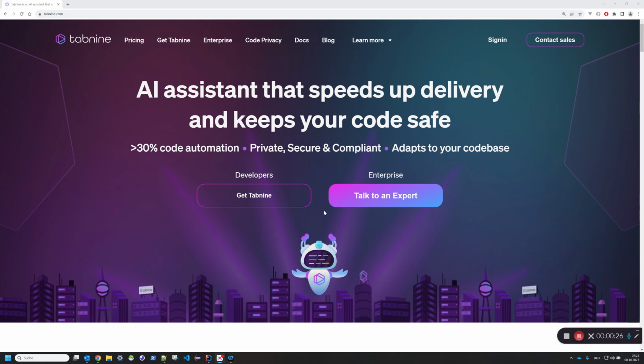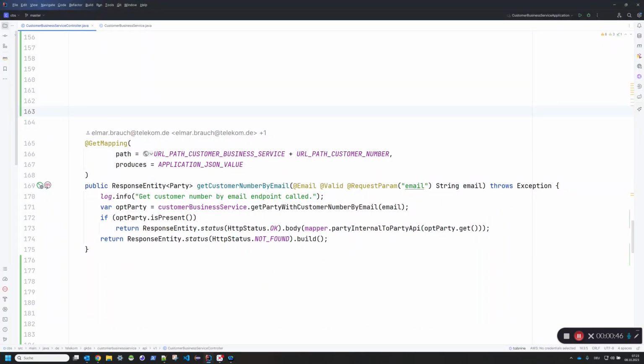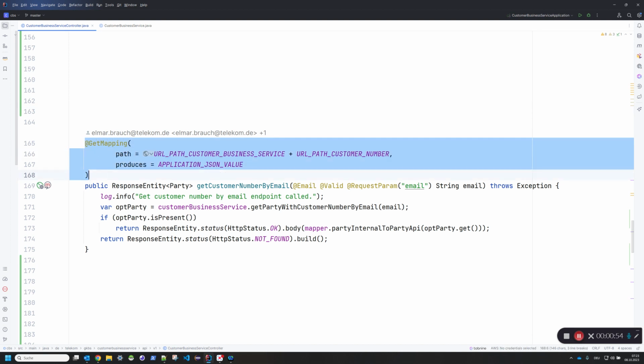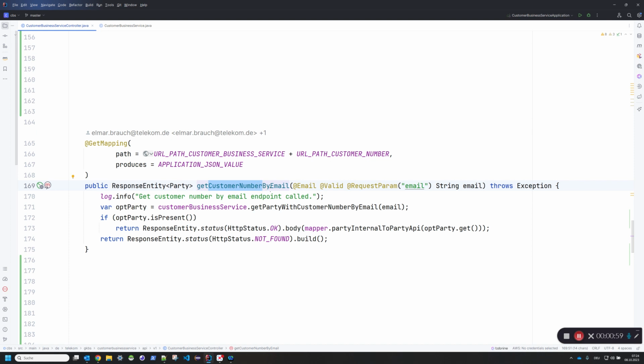So the suggestions are based on text completion AI logic, and it's pretty similar to what GitHub Copilot is doing. So let's have a look at Tabnine in action by switching to the IDE. Here you see a method I wrote in the past with AI support. It was an HTTP GET endpoint to get a customer number by having an email address as input.